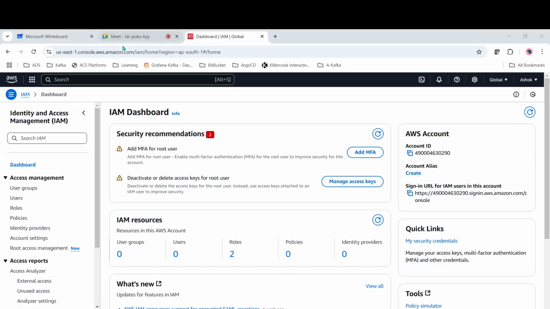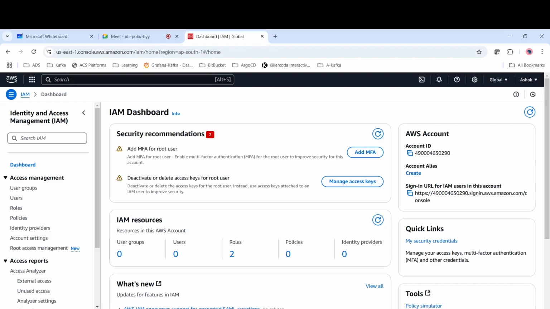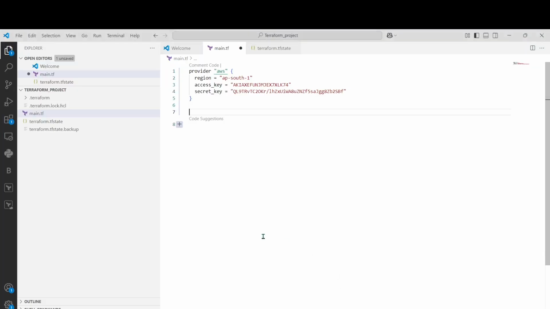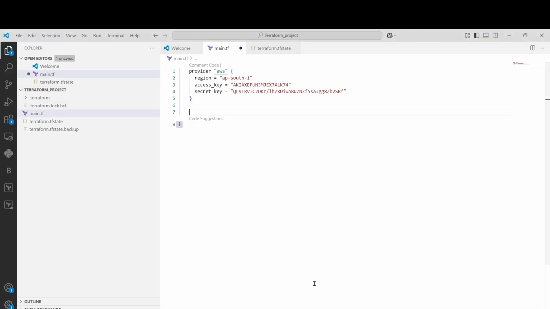Okay, guys. Today let's see about variables and those things. Let's take this one. Here we have defined the provider. The provider is AWS, with region, and then the access key and secret key. So these things we have defined. Now let's see how things will work.